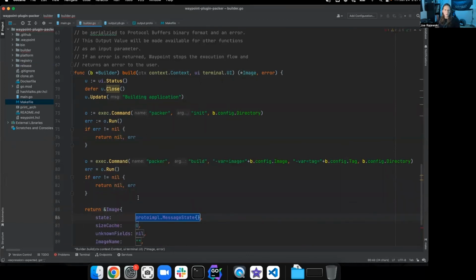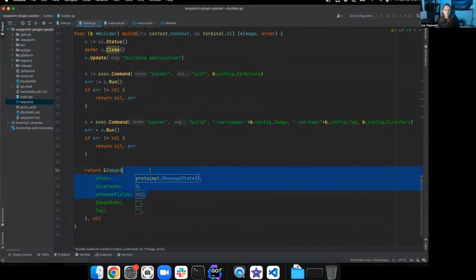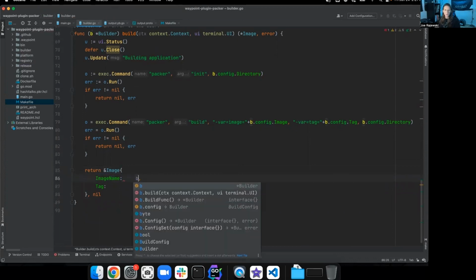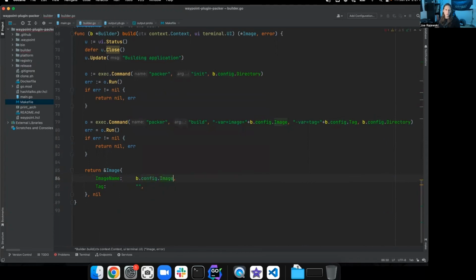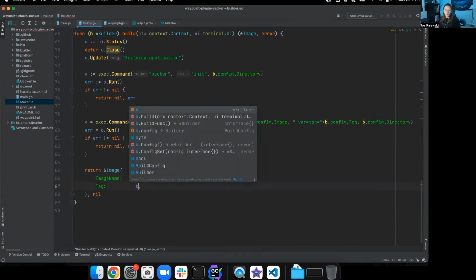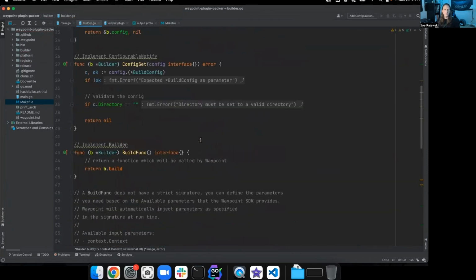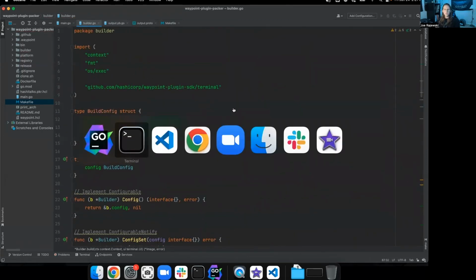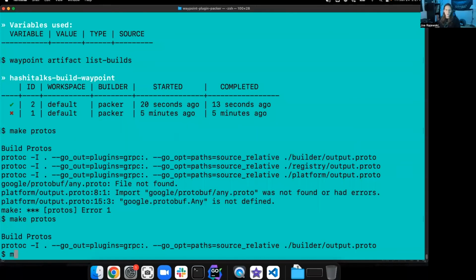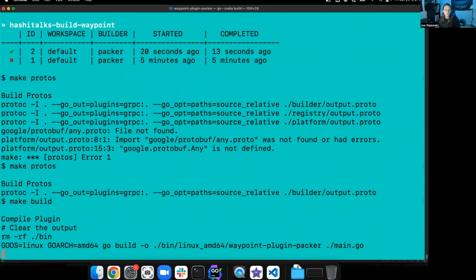And we're going to fill all of our fields here. We are not going to use state, /cache, or unknown. We're just going to provide the image name and tag: b.config.image and b.config.tag. Excellent. Okay, now let's try building this plugin one more time. Make builds.